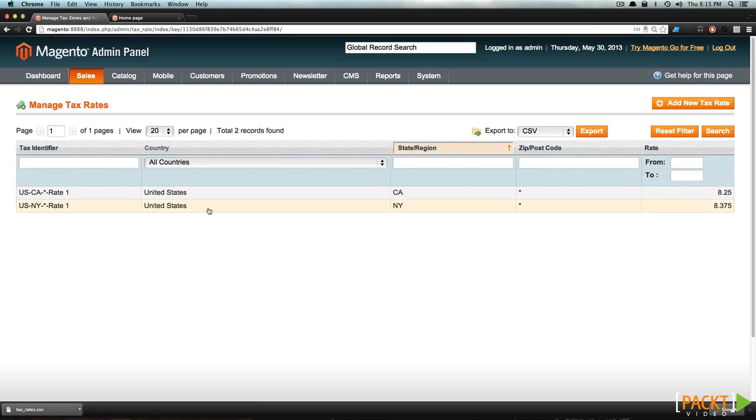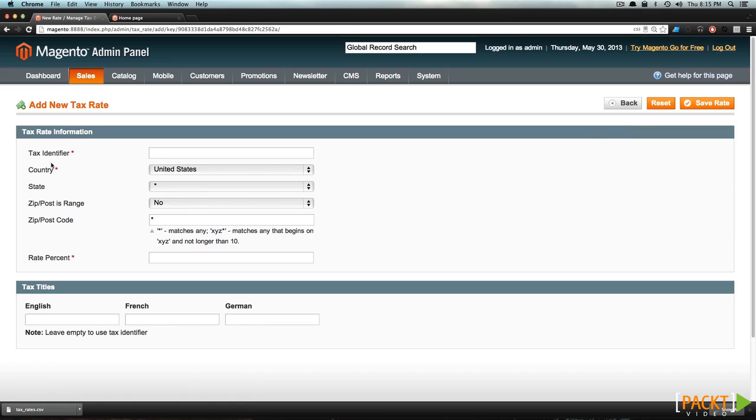So this has those two rates that we just saw in the CSV, California, New York, and you'll notice that there's a tax identifier, country, state, region, all this stuff, and it's the exact same as what we saw in that table. Well, let's click Add a New Tax Rate, and I'm going to add one for Michigan. So you can give this whatever sort of identifier you'd like. I'm just going to say Michigan.